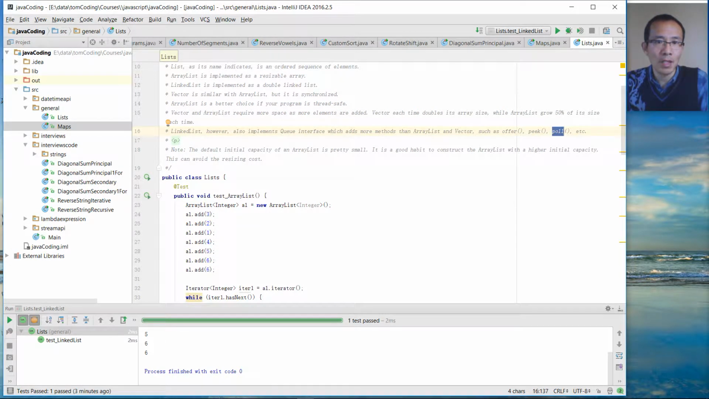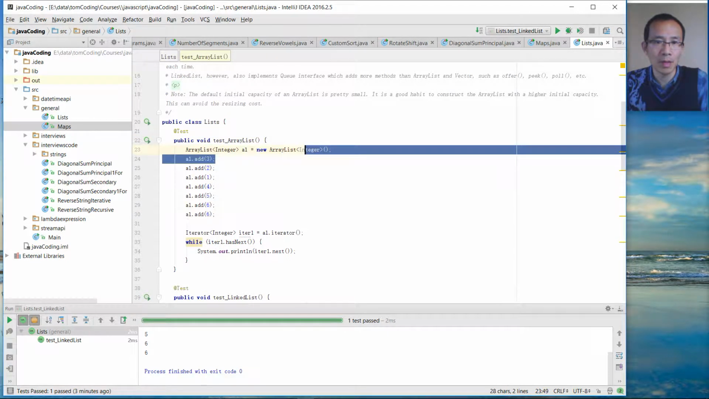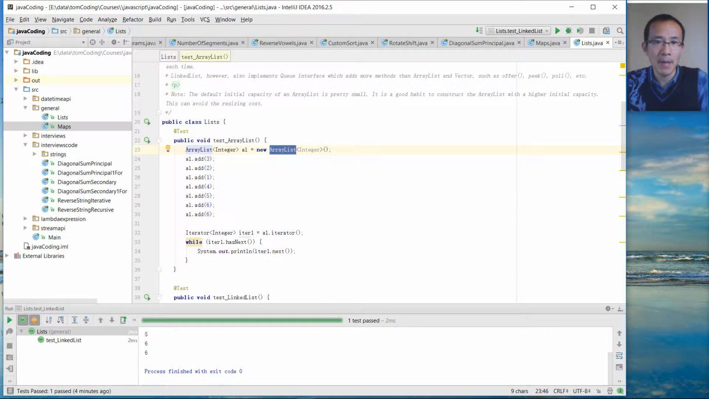By default, the initial capacity of ArrayList is pretty small, so it's a good habit to construct the ArrayList with a higher initial capacity. When we construct the ArrayList, if we know we are going to use a lot of data, you'd better put a size here. Then we can avoid the resizing cost.